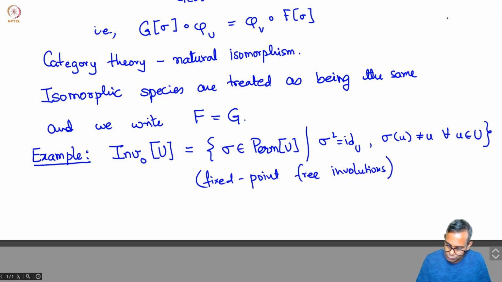Now, for example, if you have 1, 2, 3, 4, then a fixed point free involution here is, say, something which takes 1 to 2, 2 to 1, 3 to 4, and 4 to 3. That's an example of a fixed point free involution. So it leaves no points fixed, and it's an involution. That means it consists entirely of 2-cycles.